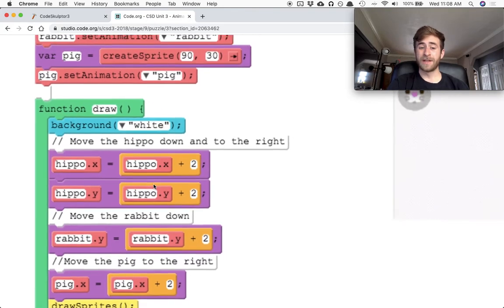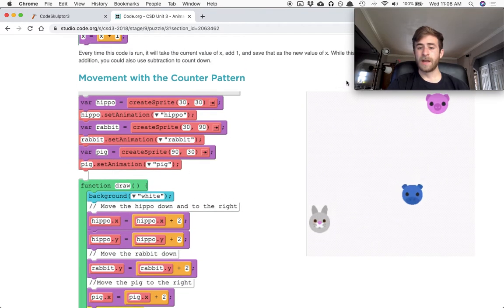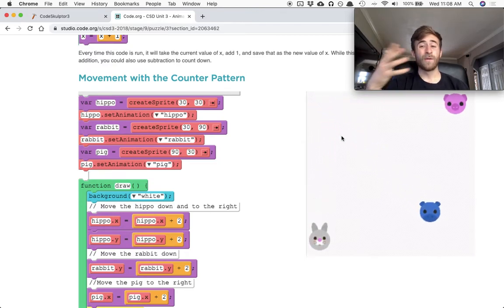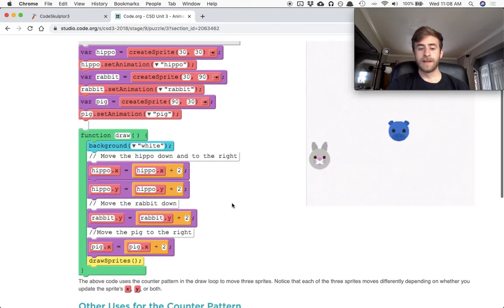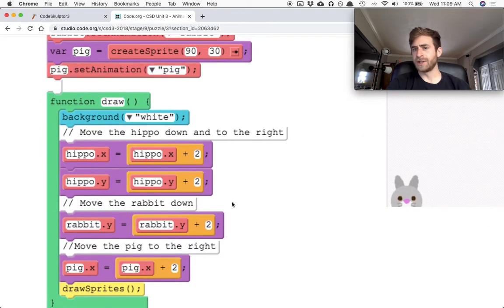So every time I jump through this for loop, the hippo is going to move a little bit to the right and a little bit down, a little bit to the right and a little bit down, a little bit to the right and a little bit down. And since it's happening so fast, it appears like the hippo is moving diagonally because it's moving to the right and down. Same thing with the rabbit, except the rabbit's not changing its x-coordinate at all.